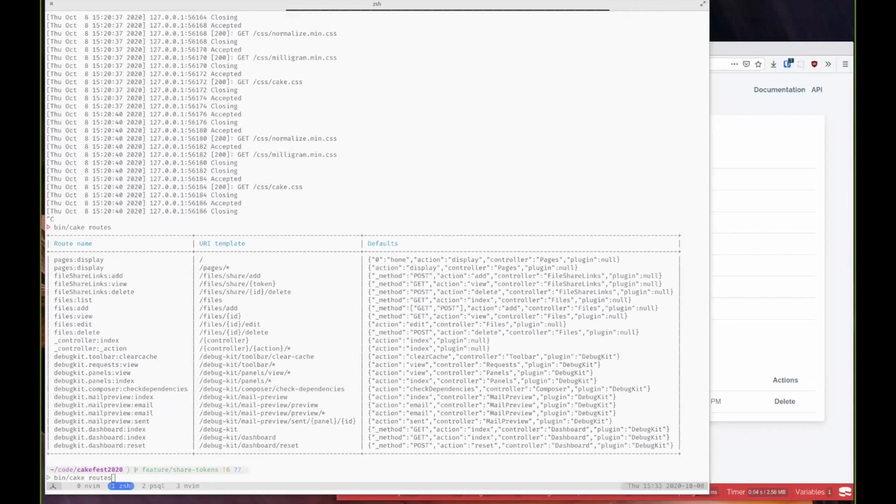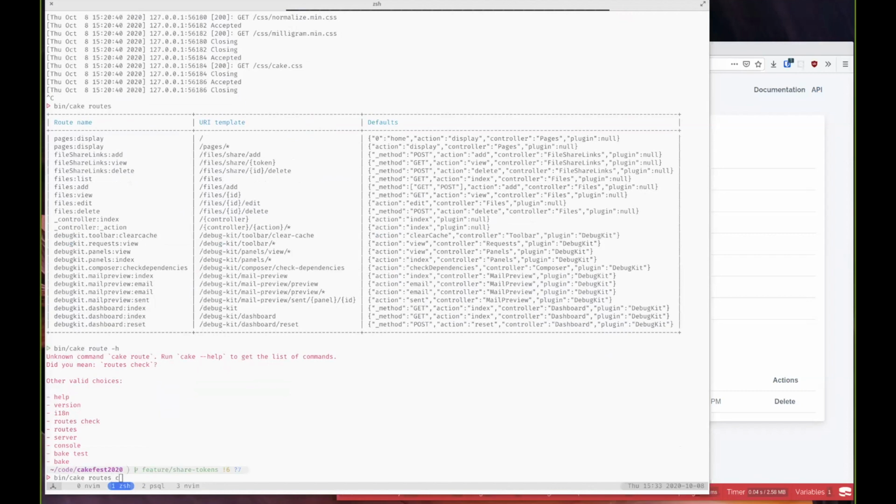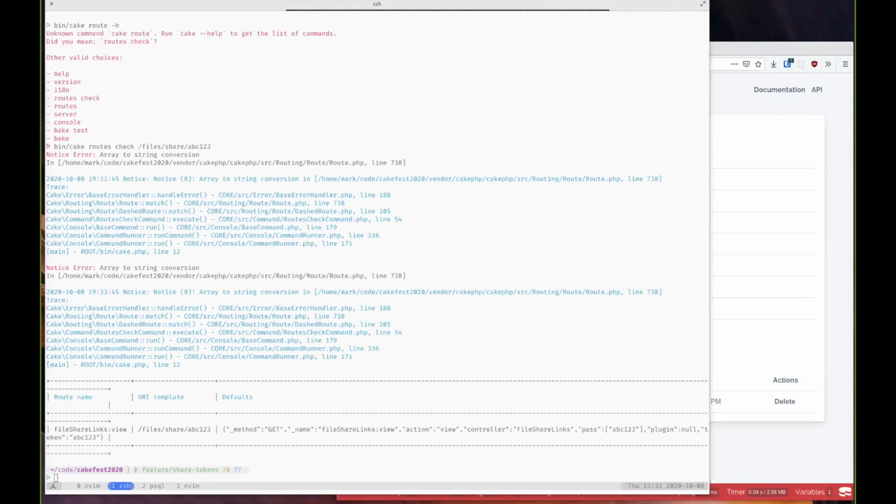You can also, if you really want, check. Yeah, routes check. So we can do check, and then files share ABC123, that's kind of like a token. And then it's going to print out some errors saying I did an array to string conversion. Interesting. I will fix that later. And there's a view, the controller's right, it's going to pass the right parameter, and the token. It's going to have a token set over here. So it looks like our route's going to kind of work.